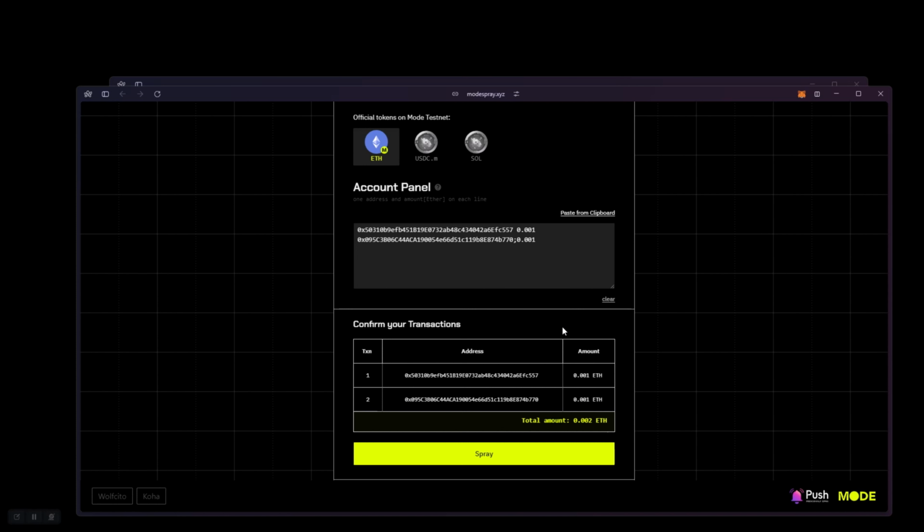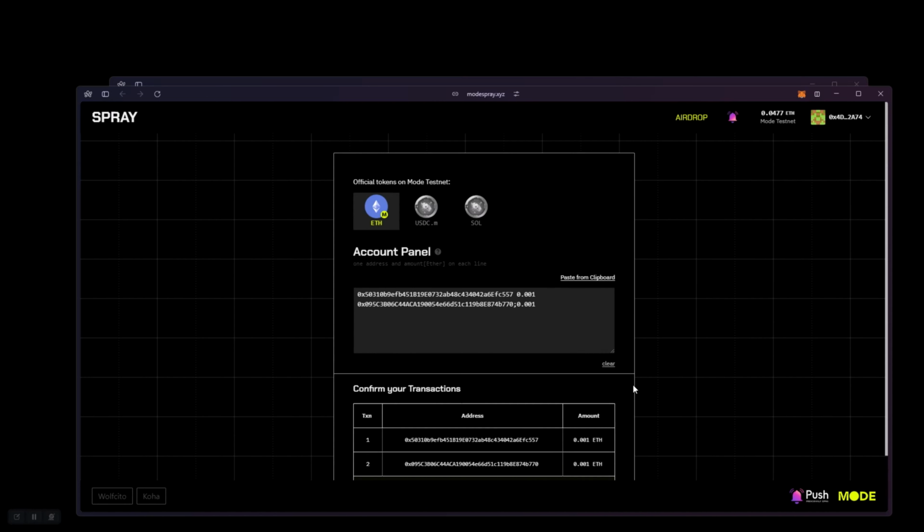And immediately you are also greeted with this sub panel that comes up to make sure you confirm the transaction. So what exactly are you doing? You're sending 0.001 ETH to this address, and you're sending 0.001 ETH to also this address, right? And then you can spray.